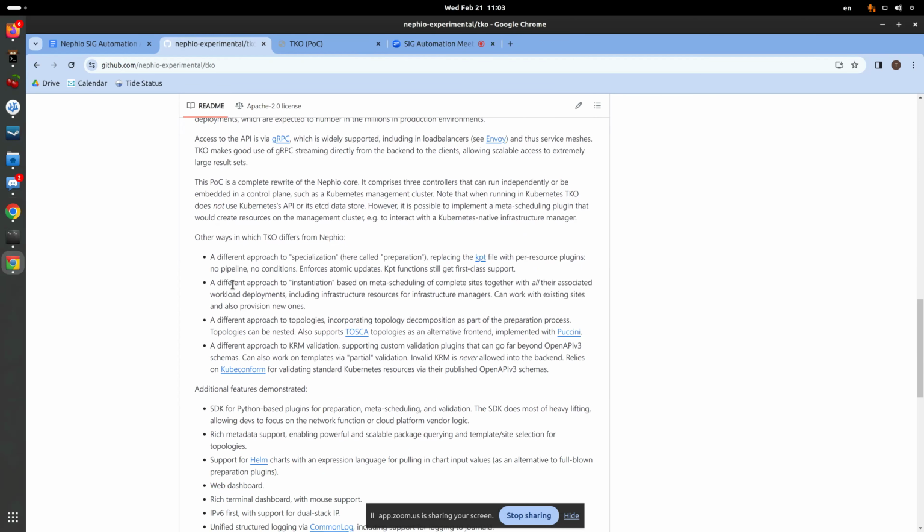It does a whole bunch of other stuff I'll delve into a little bit, but it's also a way to play with a different way to do specialization. So Wim talked about that too a little bit. The idea here is to not use a pipeline, but to use a different approach to what I call preparation instead of specialization. Also, a different approach to instantiation, right? The meta scheduling idea that I introduced before. A different approach to topologies. Topologies here are part of the preparation approach.